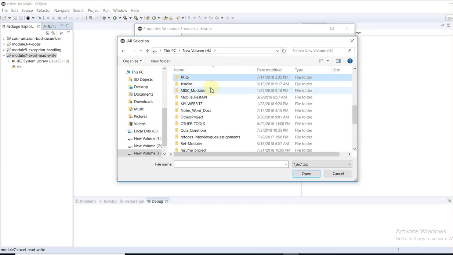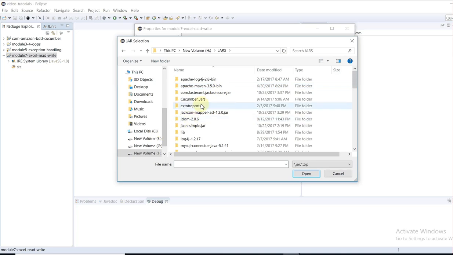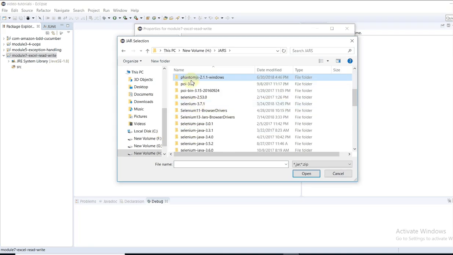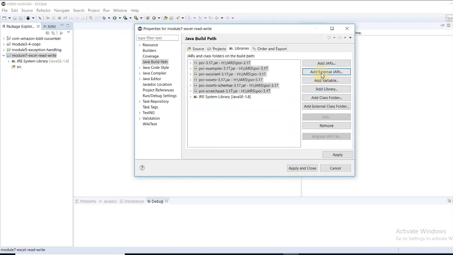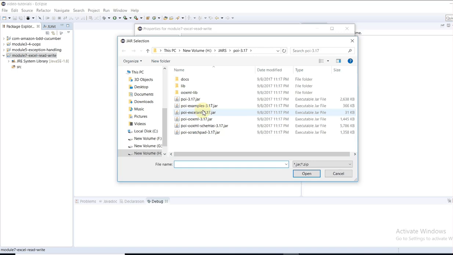So I have put them in the jars, and I'll go to the folder POI where I have all the jars. Now I need to add all the jars. Please be noted here, you need to add all the jars. So I'm gonna add jars at POI 3.17 level. Just say open, again hit add external jars, go to this subfolder.